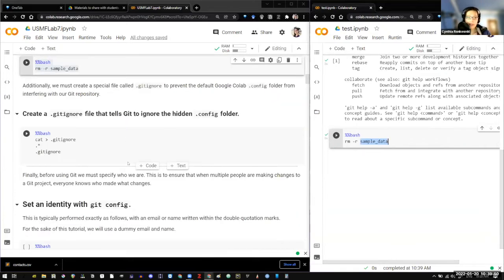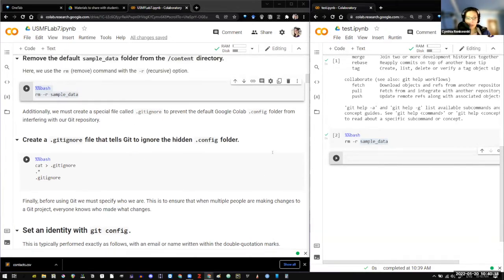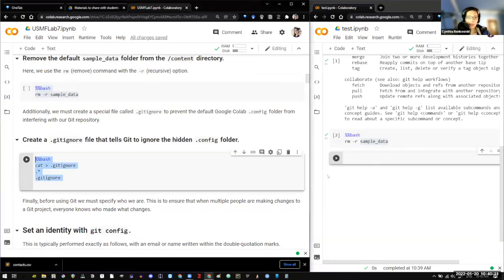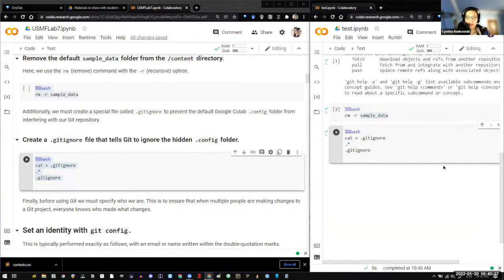Next, we want to create a file called a gitignore file to ignore a hidden folder called config. This is also part of Google Colaboratory. What the config folder holds is some information to keep the settings of your Google Colab notebook stored, and we don't want to include that in our project. So we will create this gitignore file, which essentially will tell Git to ignore any hidden files, including this config directory.